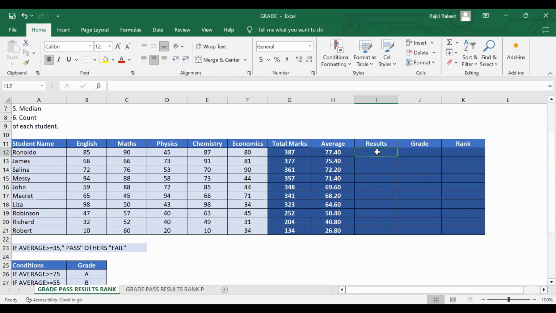Here it is fine because there are only 10 student records. If you have more student records, we can't do it this way. To find the solution, we can use the if condition. I'll show you how to do that.